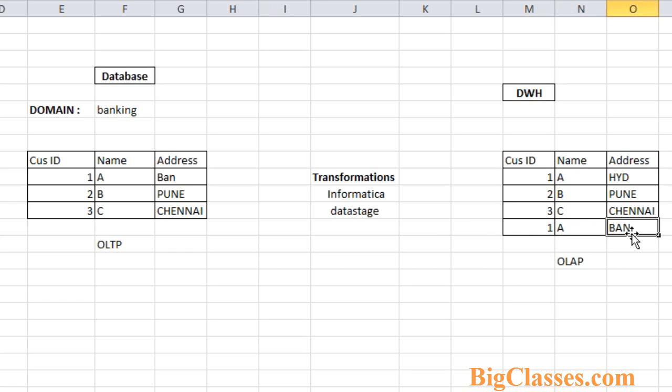When you compare with your database, there is only 1 record with the name A, whereas in the data warehouse we have 2 records, right? Yes, Hyderabad and Bangalore. So what exactly is it?